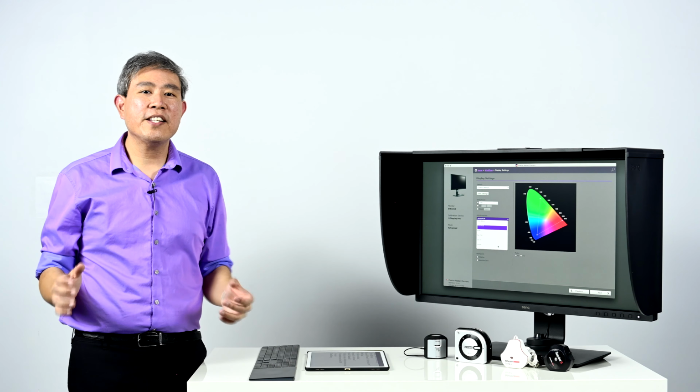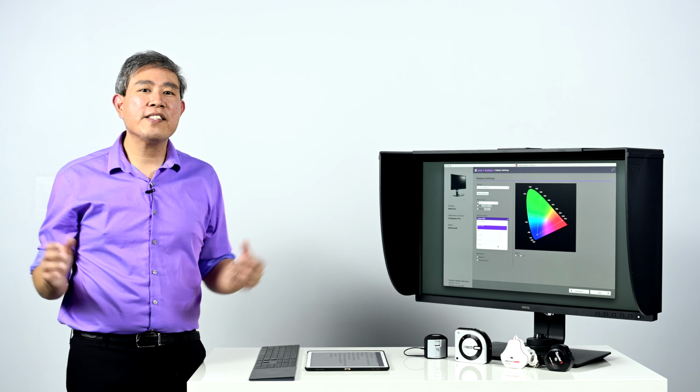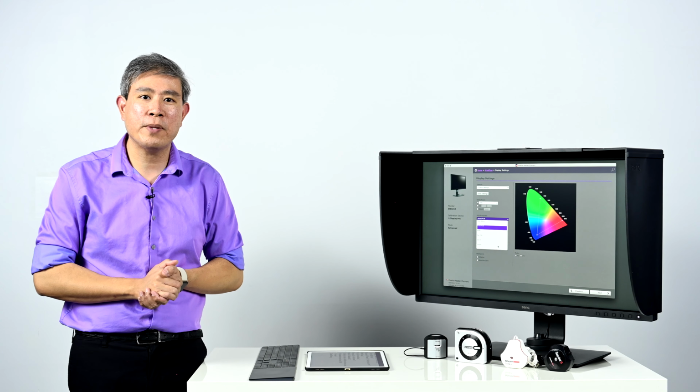So I hope that you find this explanation on Palette Master Element helpful and demystify a lot of questions that you may have about Palette Master Element, what it does, and what's the benefit of using Palette Master Element when you have a BenQ SW display.